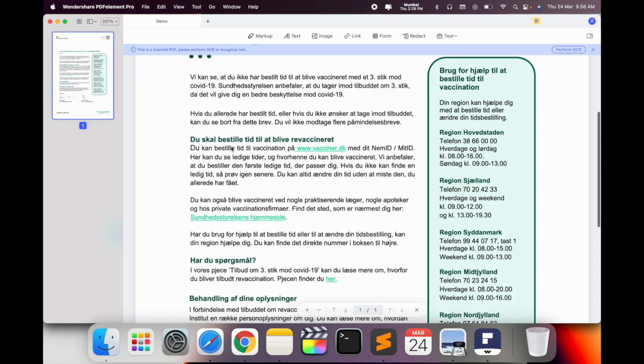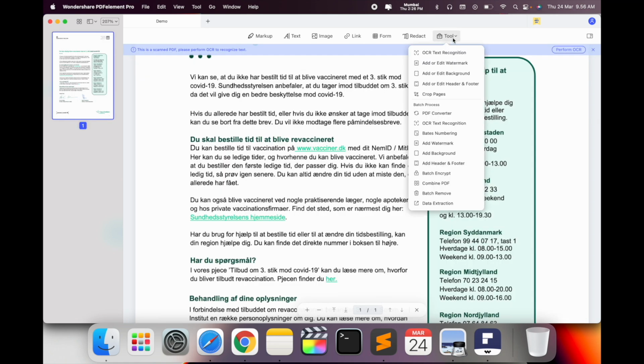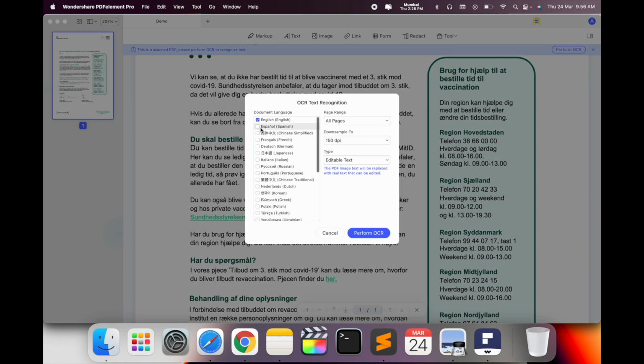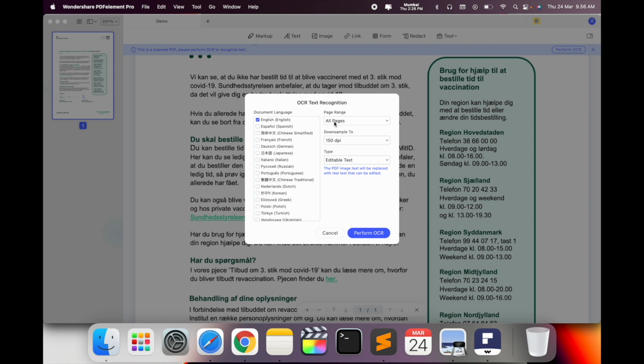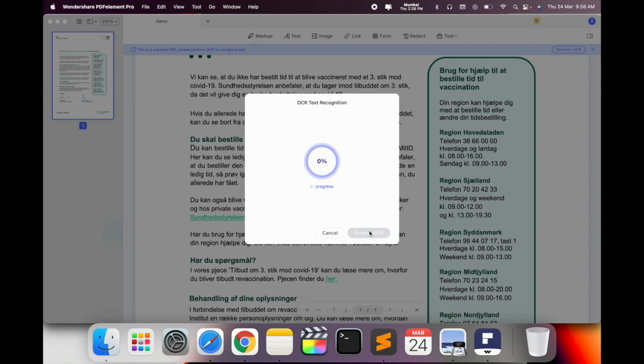So here the demo file is available. Now again I click here OCR recognition. So here, whichever language your document is in, select accordingly, or choose whether you want to convert all pages or a single page. Currently I have only one page. For the down sampling rate, whatever you want, so 150. Which text do you want, editable or searchable? So editable, perform the OCR and then wait a couple of seconds until 100%.